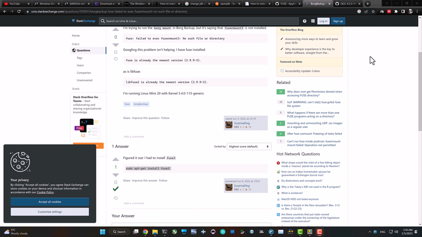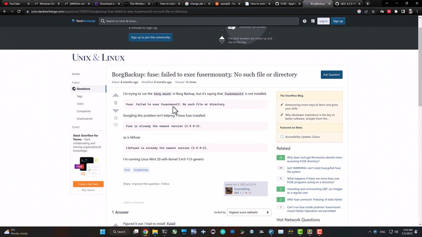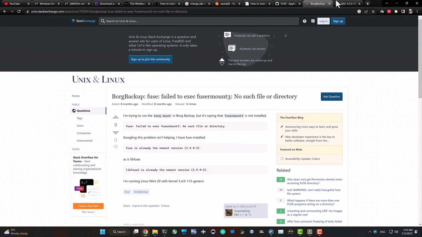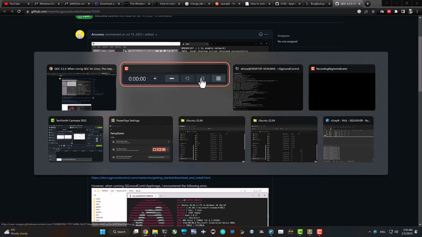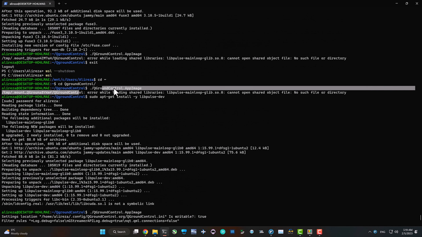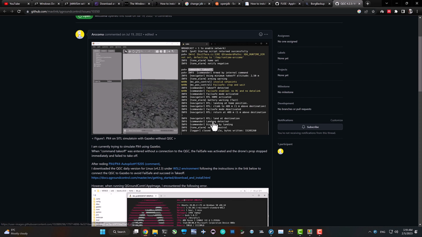So after a few minutes searching Stack Overflow and GitHub for the issues, I found that we have two problems here with QGroundControl in Ubuntu with WSL. First of all, you should copy and paste sudo apt-get install fuse3. On Ubuntu 22, you need to install fuse3, so just go ahead and copy this command. And the second issue, which is the next step after you install the fuse, you will find this error which says error while loading shared libraries for libpulse.